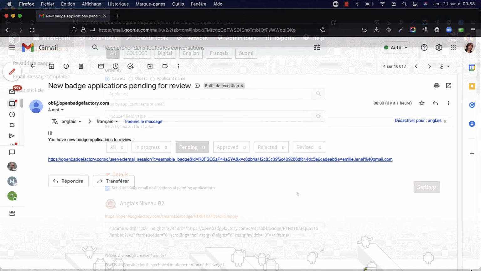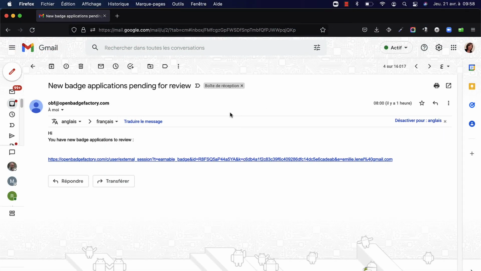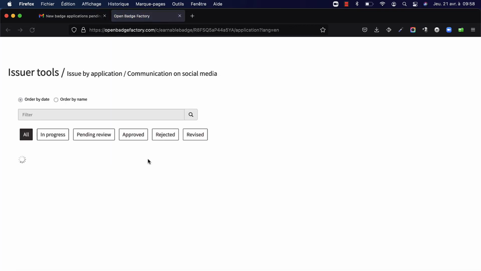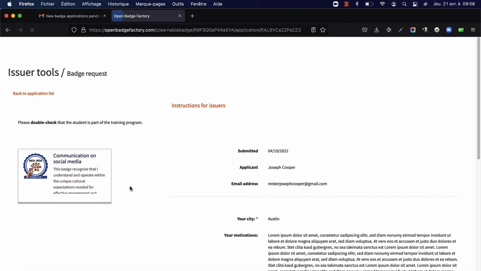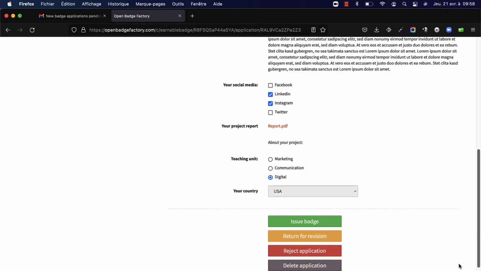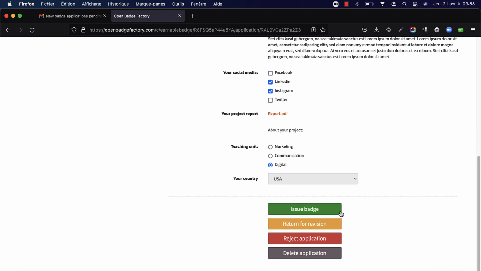If in the assessment settings, you have chosen that it should be sent to external reviewers, especially users who do not have access to your Open Badge Factory account, then these external reviewers will receive an email with a direct link to the badge application assessment. By clicking on the link, they can also issue, reject, or return it for revision.